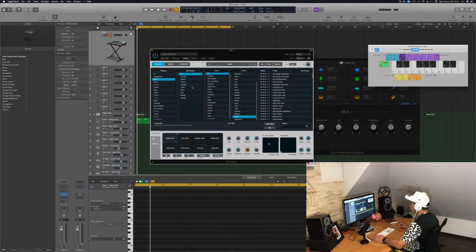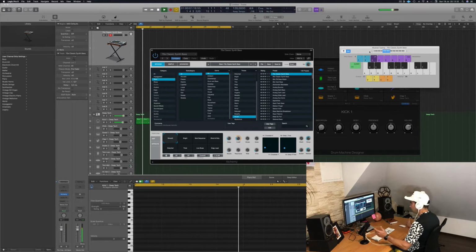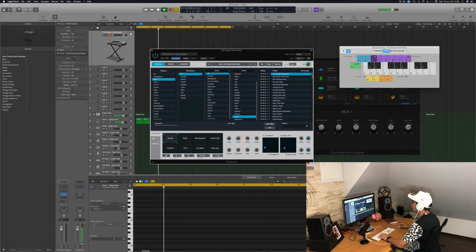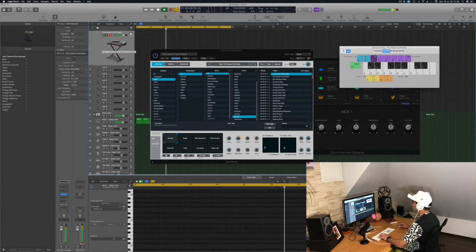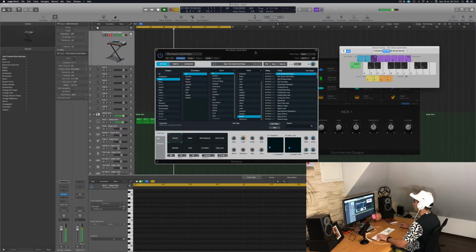Layered, muted. I'll try this muted thing. Maybe we'll get something interesting. I'm gonna drop the kick so we have something to play with, and as you see, I don't use a keyboard. I use musical typing. Well, I would use musical typing if it worked.